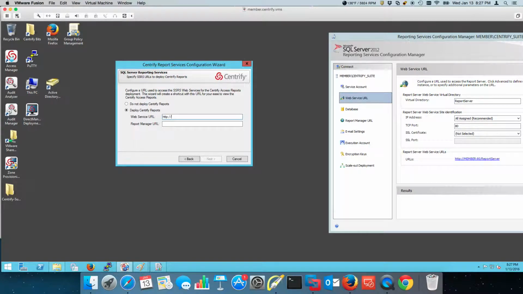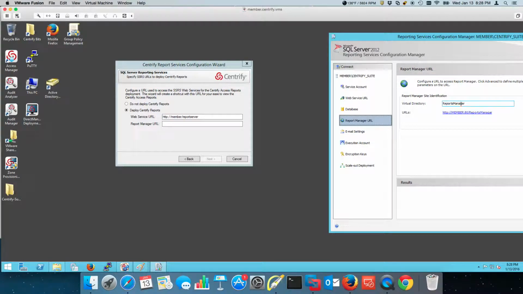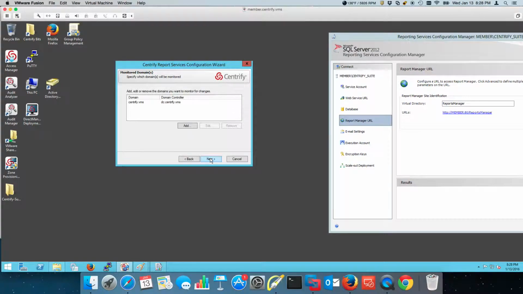So http:// member and then report server, right? And then my report manager URL is going to be reports manager. So I'm going to copy a little bit of this. Notice the difference with the type. Here you could make a typo real easy. So notice that I skipped on that.